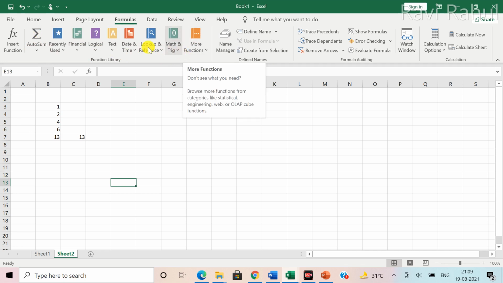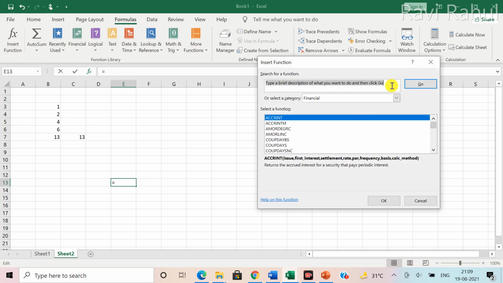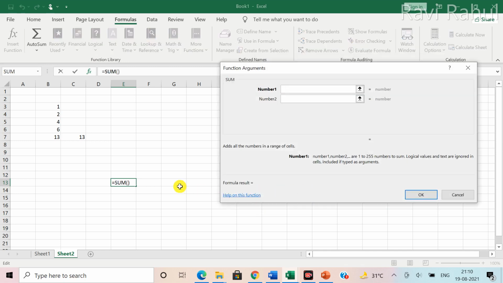Or else, if you don't want to dive in here, you click on the insert function, and a dialog box appears. You have to delete this, and you can directly type in here. For example, I want the formula related to sum. I will type sum and click on the Go icon. All the functions related to sum will appear here, and then you click OK, and the sum function has now appeared in this selected cell.